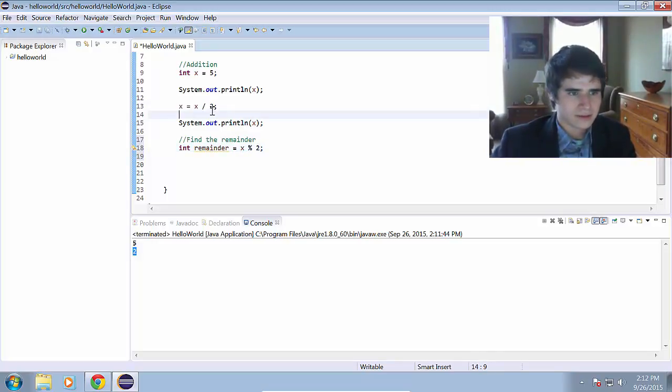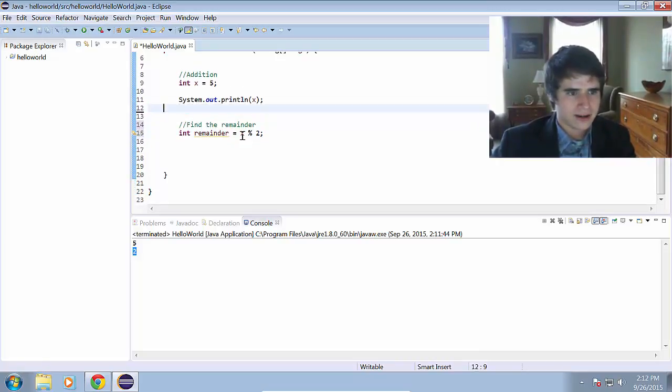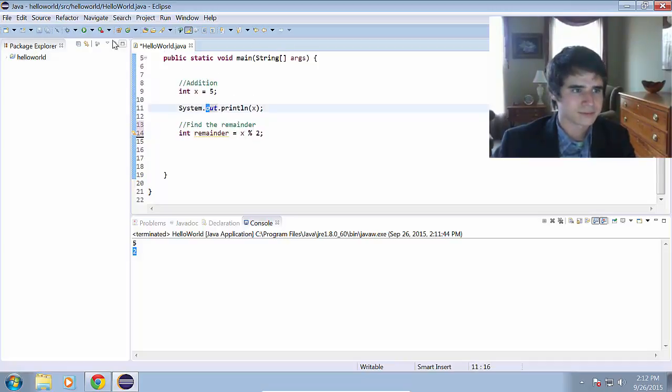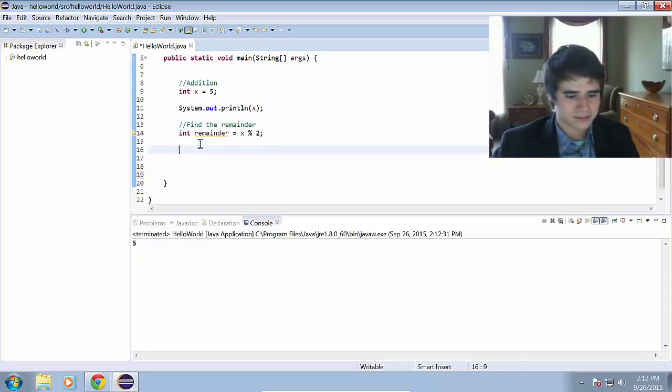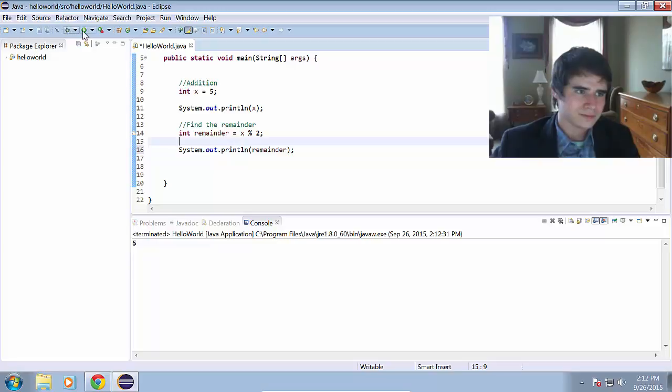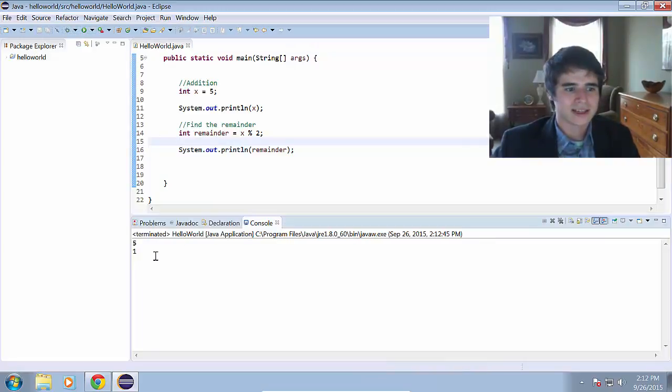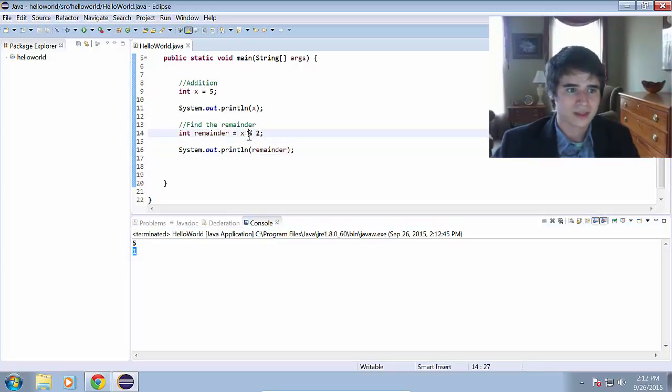And let's get rid of that. And this will print out. What do you think it'll print out? It's not going to print out anything because I don't have anything to print out the remainder there. So system out print line remainder. And now it's 1. So that just means that the remainder when you divide 5 by 2 is 1. So that's how you figure that out with the modulus operator.